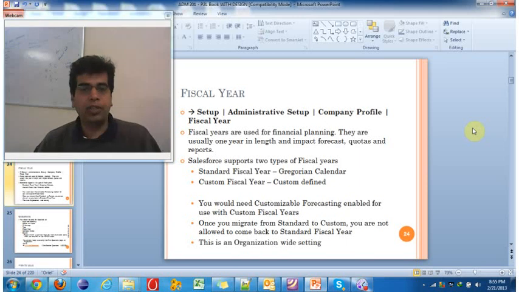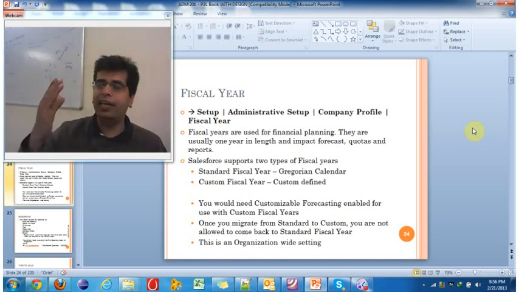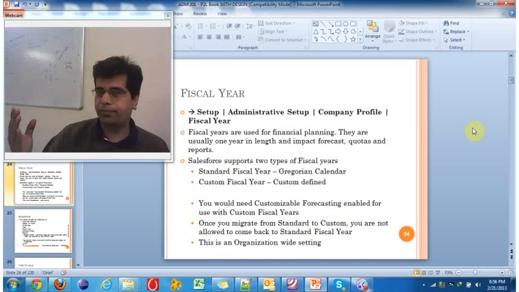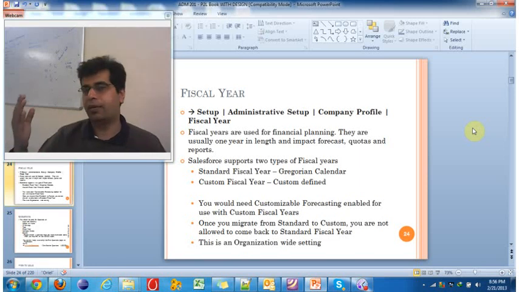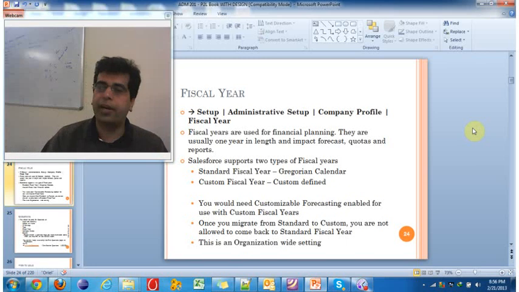The only problem with custom fiscal years, however, is that you can't use the standard forecasting, which is a provision available by Salesforce. If you break that, then you write your own custom forecasting. That's kind of an advanced topic. We'll get to that. The only other thing you should keep in mind is try maintaining the standard fiscal year. It's a one-way path. You can very easily migrate from standard to custom, but there's no way coming back. You can't ever come back from custom to standard. It will stay put like that throughout.